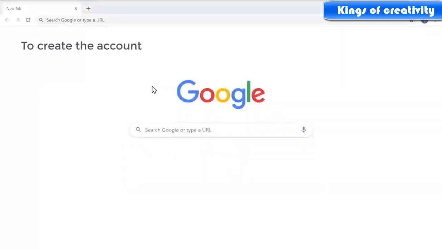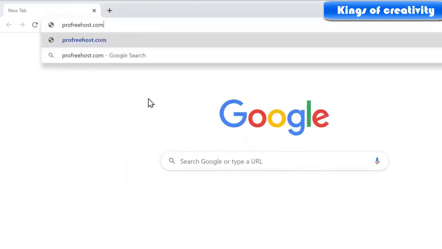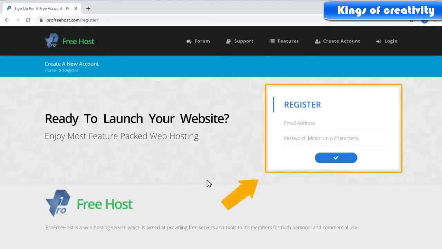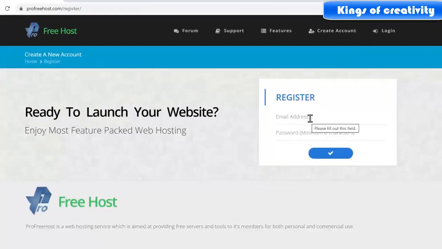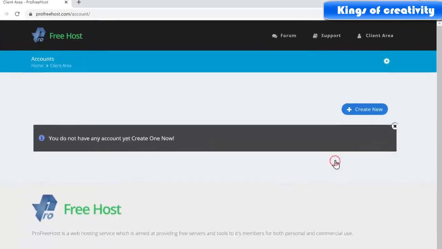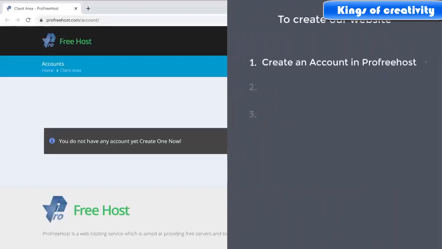So to create the account, let's go to profreehost.com and click register now. Now fill up these details and then click here. So now we have successfully created our account. Once you create the account, we can go to step 2, which is to get your free domain.